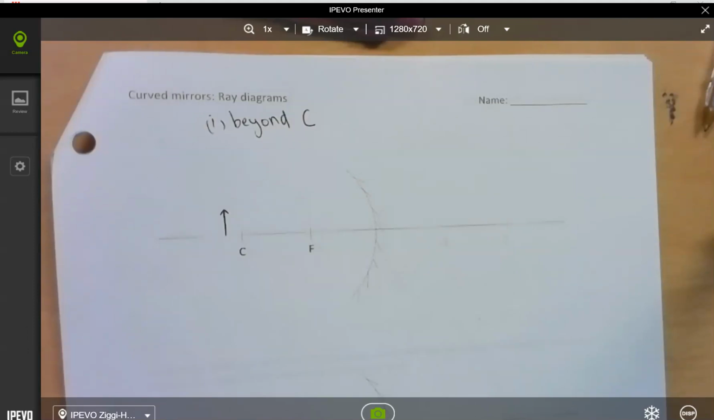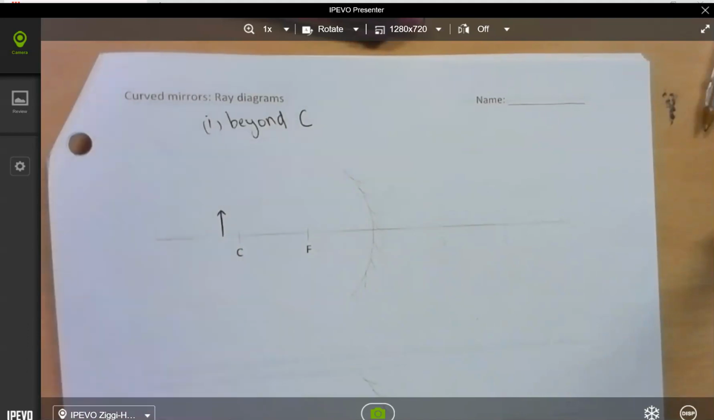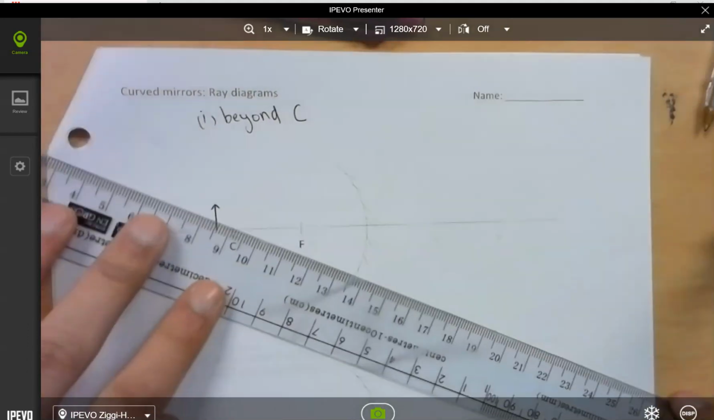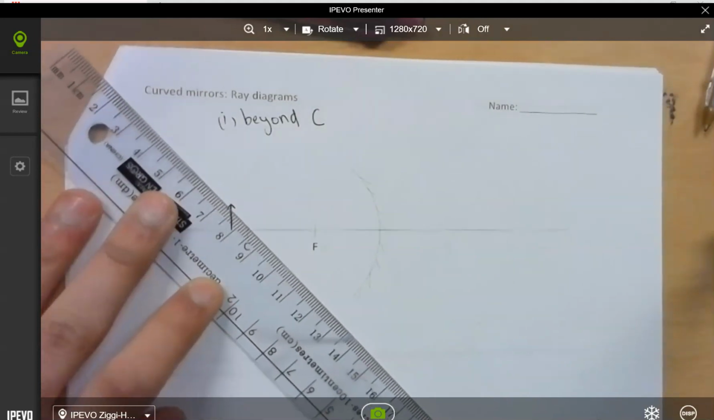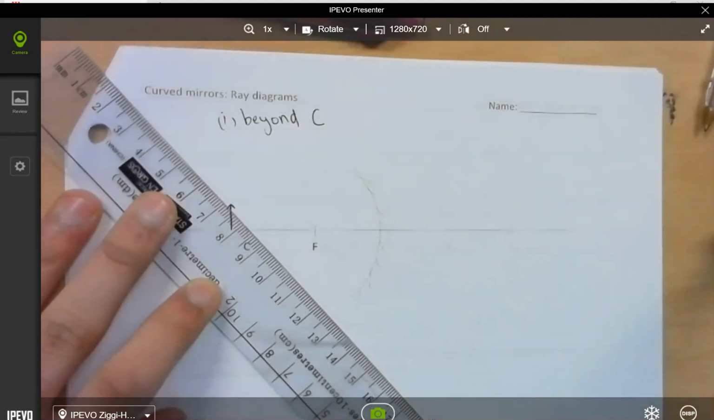If you guys are feeling confident, you can try and do this. You don't have to follow me exactly. I'm going to be using rays 1 and 2. You guys can do any other 2 rules if you'd like. All 3 rules will work the same way. It is difficult in some cases to use the 3rd rule, because if you aim this at C, you're not going to hit the mirror at all. So in some cases you are restricted.